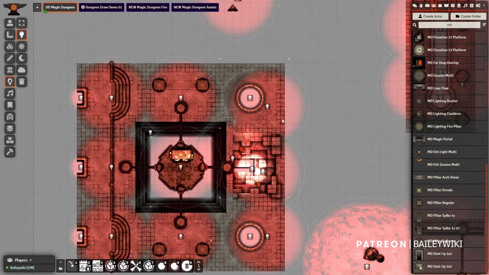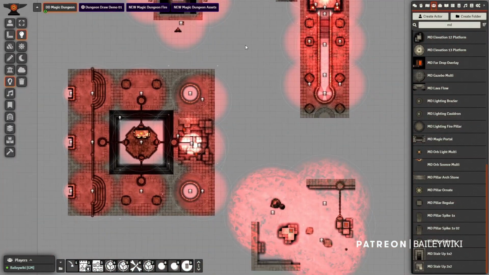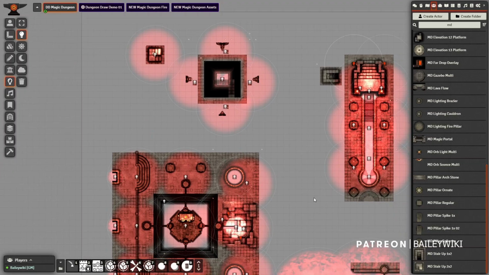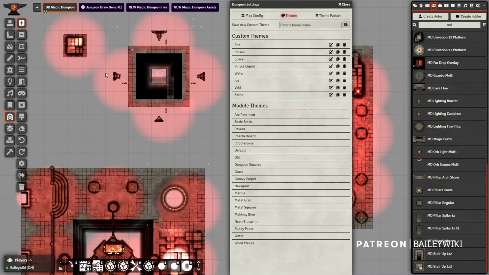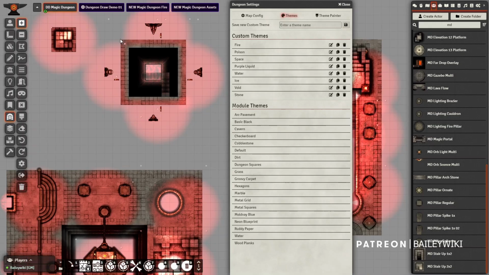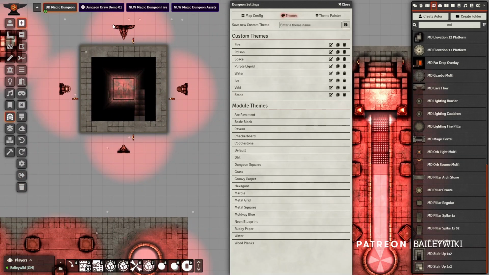Okay, now let's see how we bring this together with Dungeon Draw. So these are all sort of independent elements, but we want to bring them together. Okay, let's start drawing and see how we do there. There we go. Now we've got our stone theme active. Got snap to grid on.